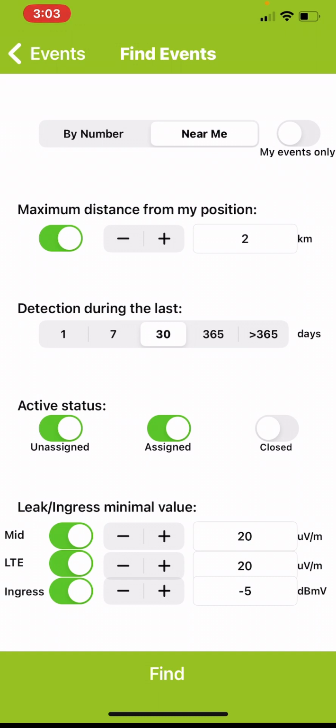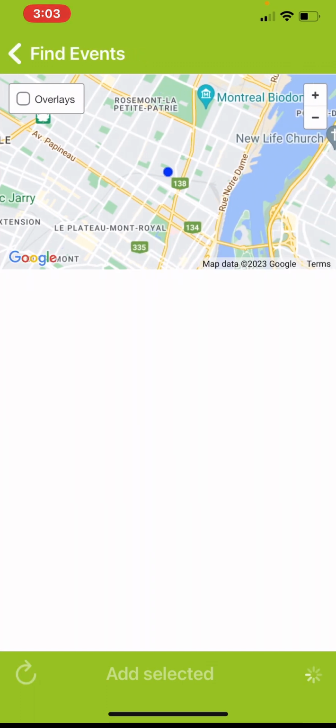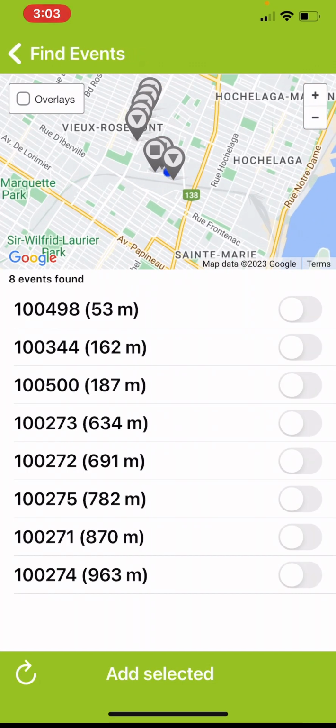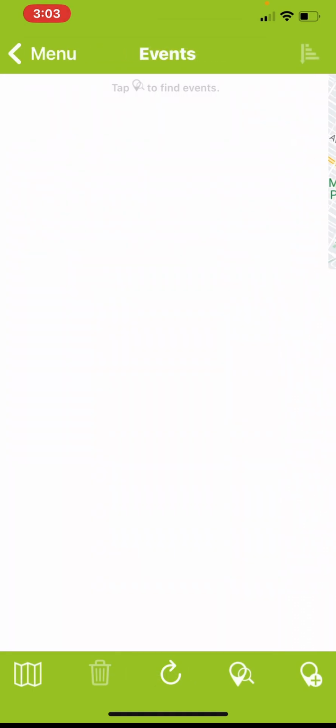So unassigned, assigned, closed tickets. So I'm going to look for unassigned and assigned. And I'm only looking for ingress at this time, so I'm going to uncheck the mid and LTE leakage, and then I can set the ingress level that I want to detect, and then I choose Find. And then it's going to pull up all the ones that meet my criteria, and it'll display them on the map in the top. So I'm going to select the ones that I'm interested in, and I do that by just clicking the little switch over, and then I choose Add Selected.